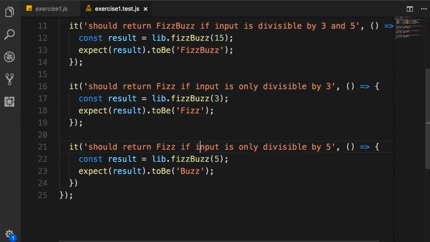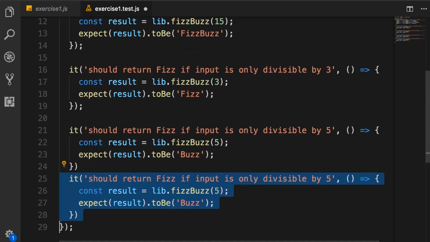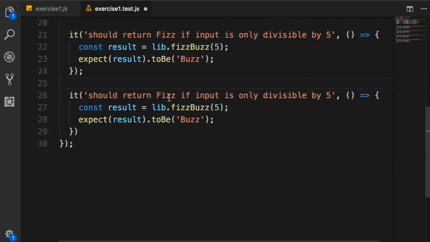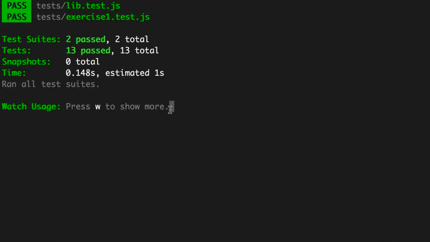And the last test case. If the input is neither divisible by 3 or 5, we should get the same input. So duplicate: should return input if it is not divisible by 3 or 5. So let's pass 1 here. We expect to get 1 in the output. Back in the terminal, all tests are passing.